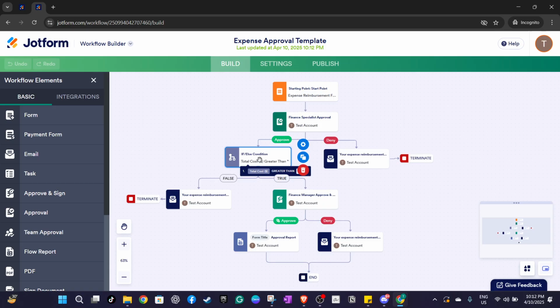Remember to revisit and tweak your workflow as needs evolve, and feel free to explore further customization options to better suit your organization's requirements.